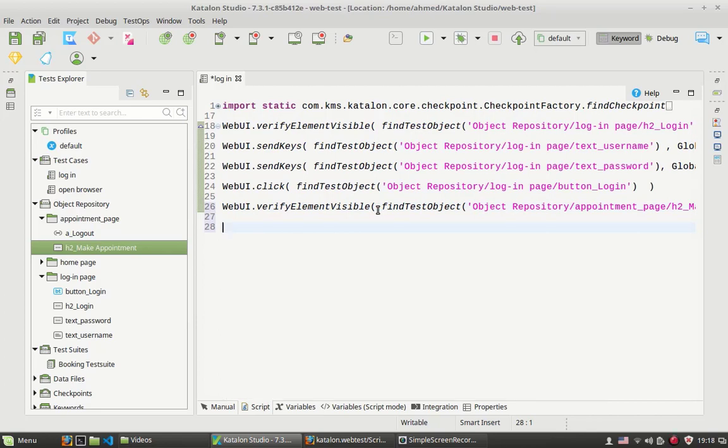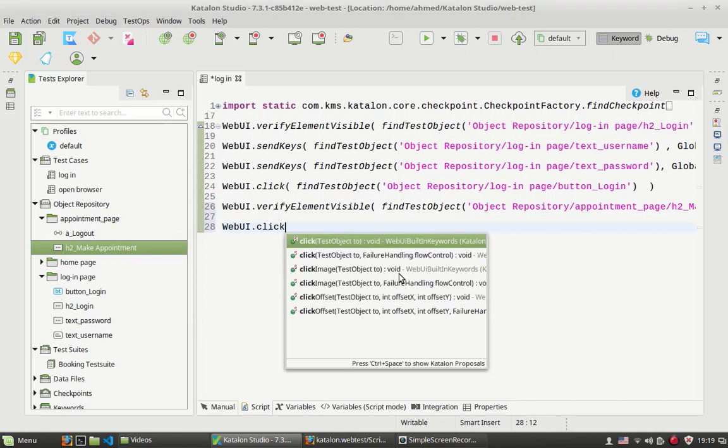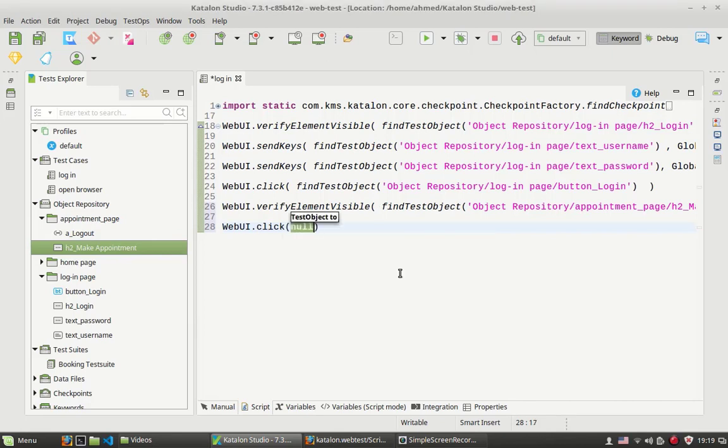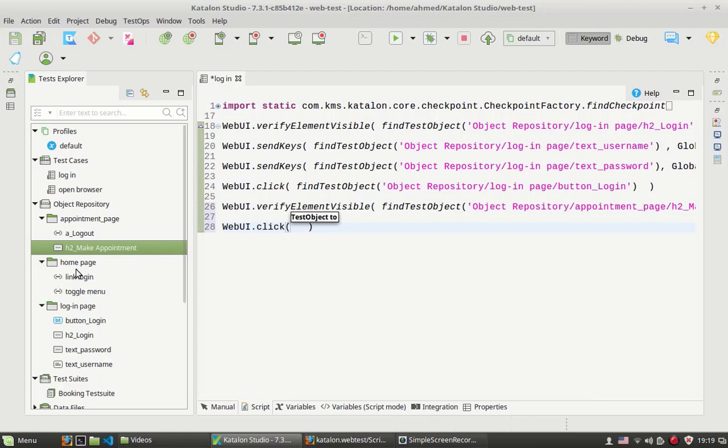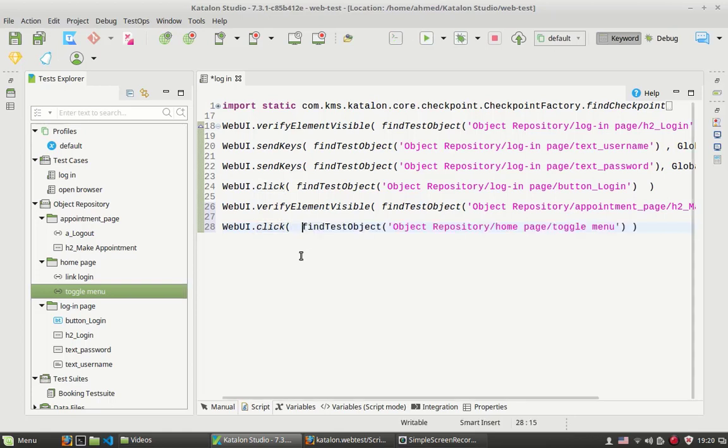And now to verify I'm logged in, I have first to click the toggle menu button to open the menu. And I will drag and drop my object from object repository. If you remember, it has been saved under home page. Let me drag and drop this element.